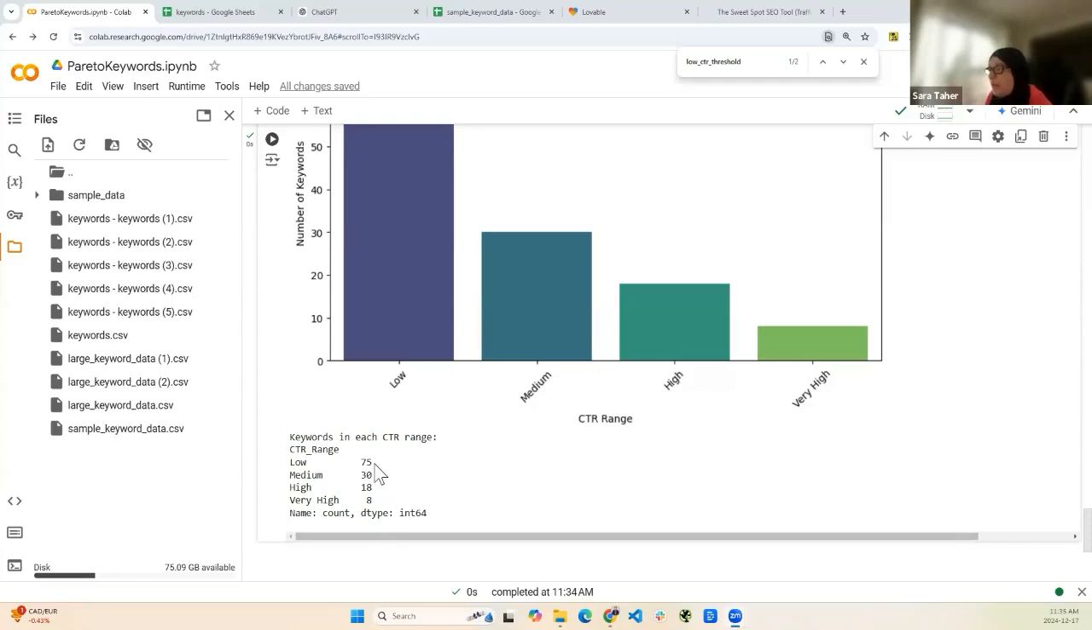What I like here is you get a count. So for the low bucket, we have 75 keywords. For the medium, we have 30. For the high, we have 18. Very high, we have 8.